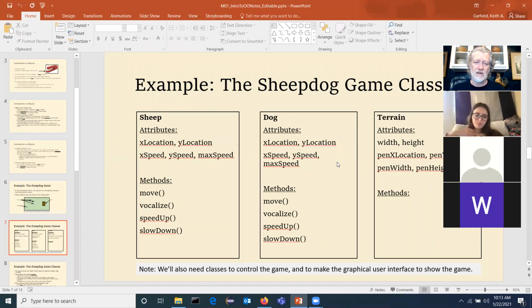And again, this is not necessarily an exhaustive list, but you might have move methods for the sheep, move methods for the dog. Maybe you have them vocalize. They have the ability to speed up and slow down. You have to decide what methods you want. And deciding on the methods can often be harder than deciding on the attributes.